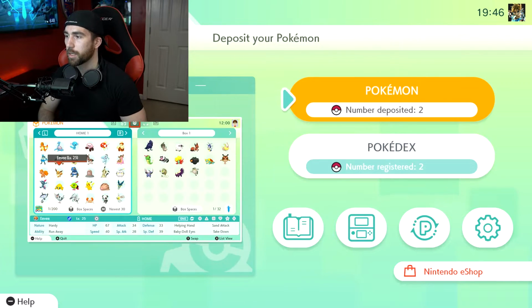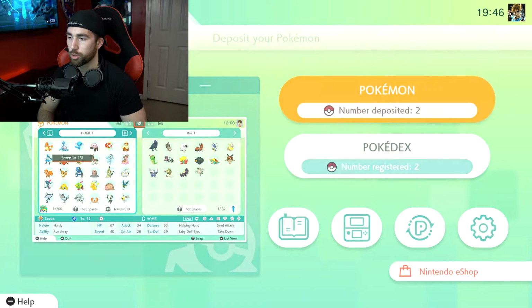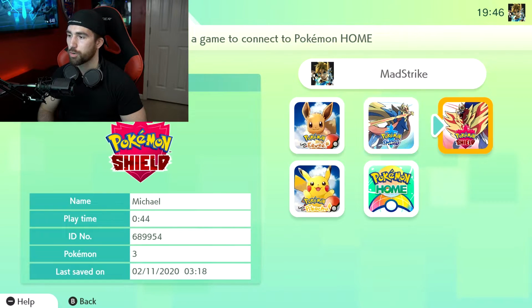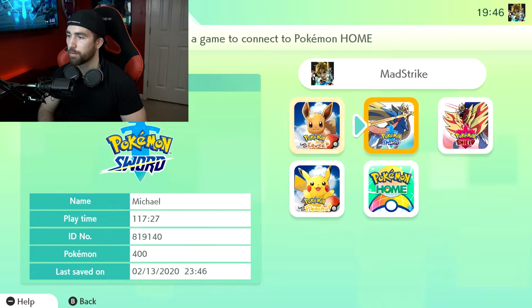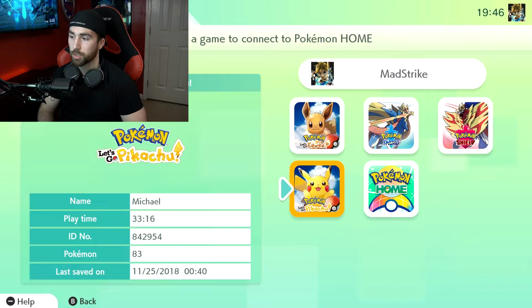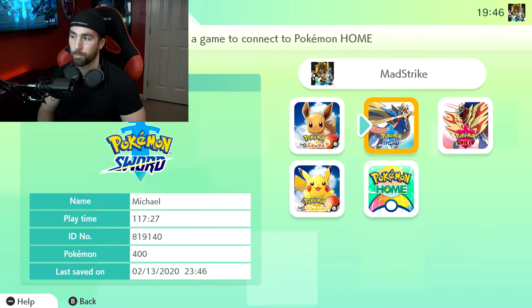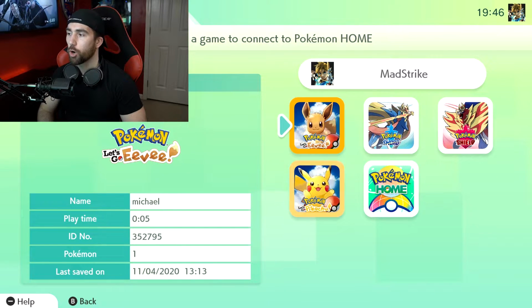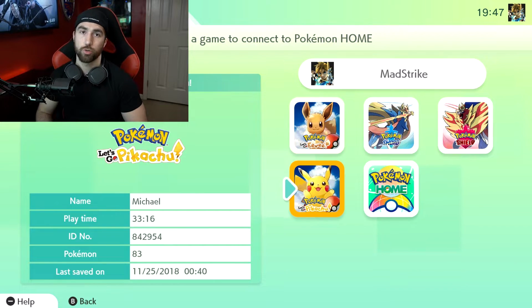Now, of course, let's go ahead and hop into Pokemon. That's going to be the first one. And as you can see, it's going to show the different save data that you have for different games. Like I have Let's Go Pikachu, Let's Go Eevee, Pokemon Sword and Shield, and of course Pokemon Home itself. And you can go in and look at your Pokemon stored in each of these games, which is really cool. It's very convenient in order to switch out and trade Pokemon between the games.